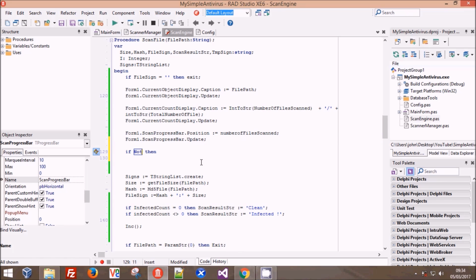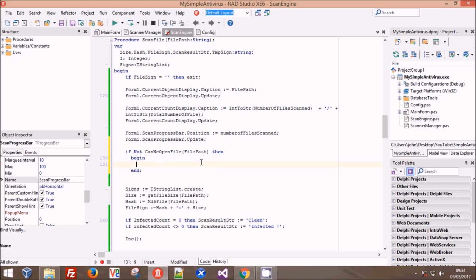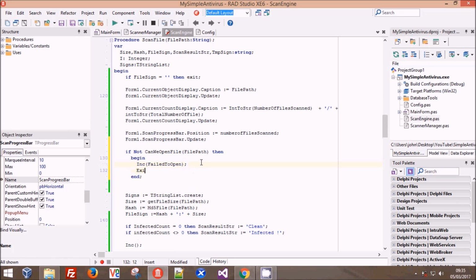Scan progress bar, and we're going to have to set the position. Now the position is how far it is along the bar, so we're going to do the number of files scanned as the position. Now we need to call update. Hopefully I'm not going too fast for you guys, but do feel free to pause the video if you need to.